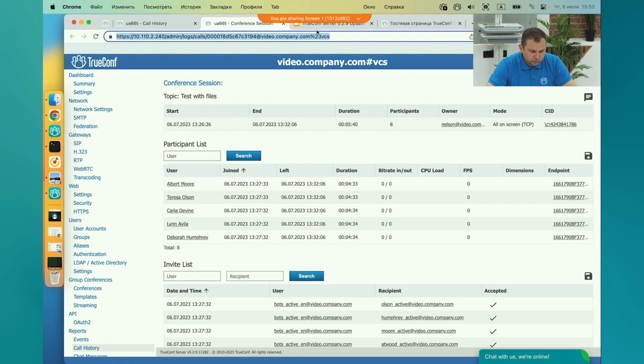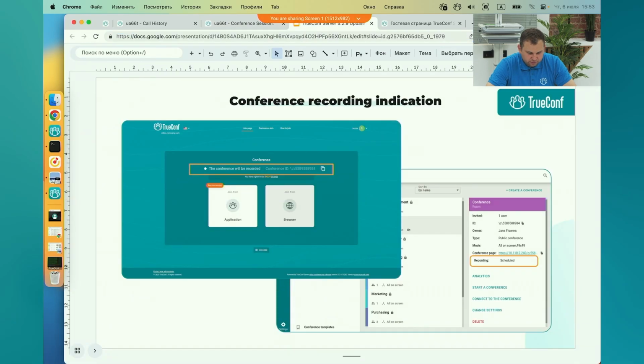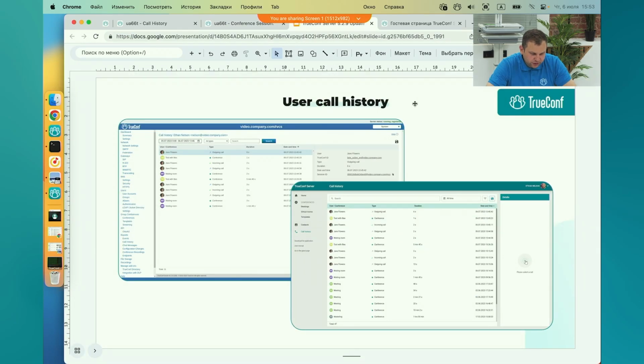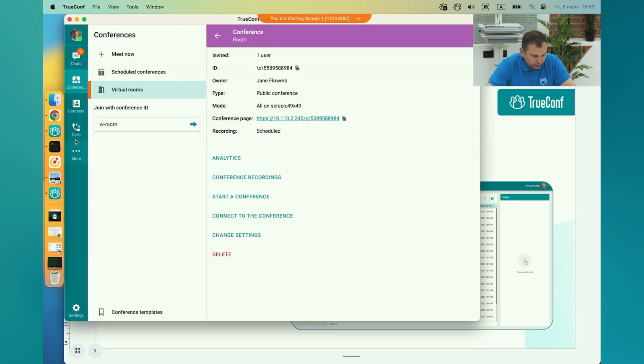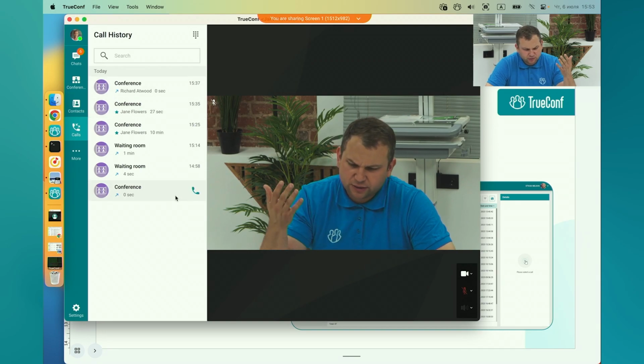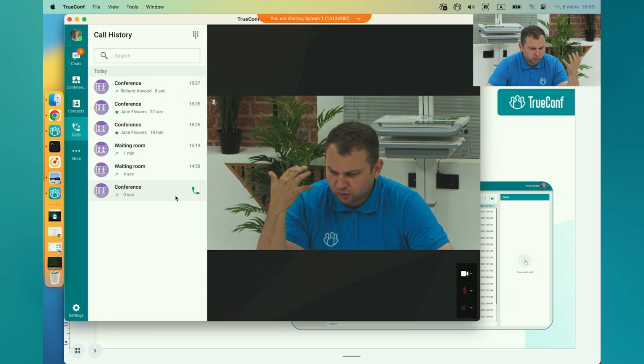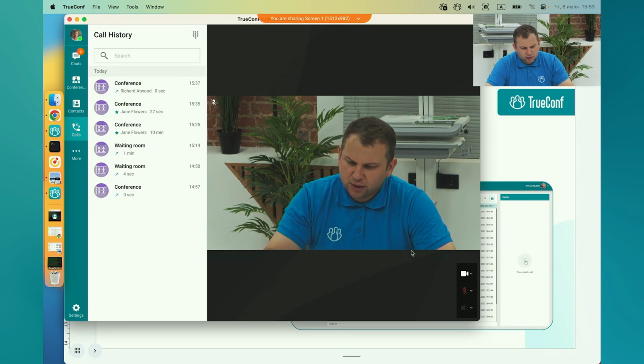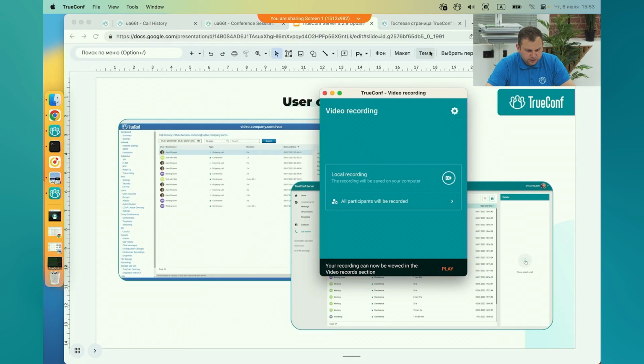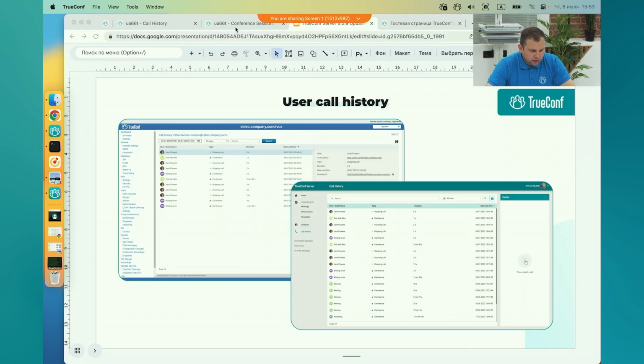Another improvement for administrators is call history. Now it is possible to see the same call history available inside the application. Let me show you. Every user has a call history. It consists of your point-to-point calls, group calls, conferences, whatever. Now, system administrators can access the same list.